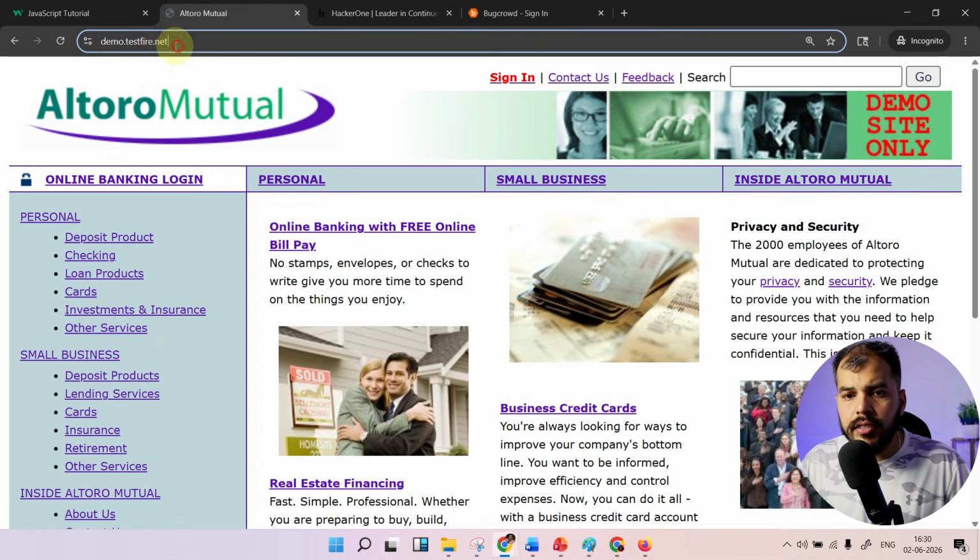Now let's suppose this is a dummy website. You can try this one, demo.testfire.net. Now here you can see there is multiple information displayed over here.